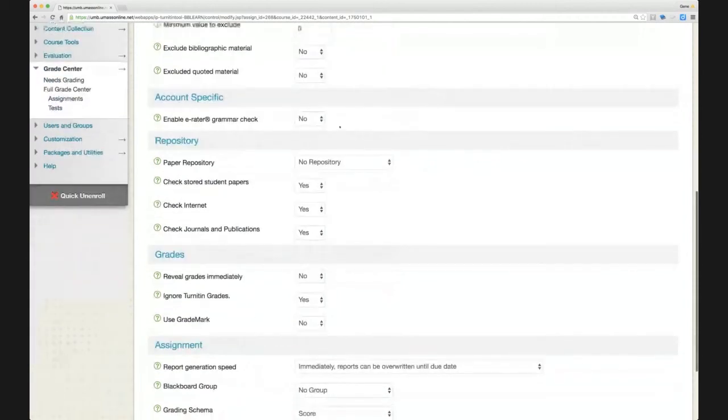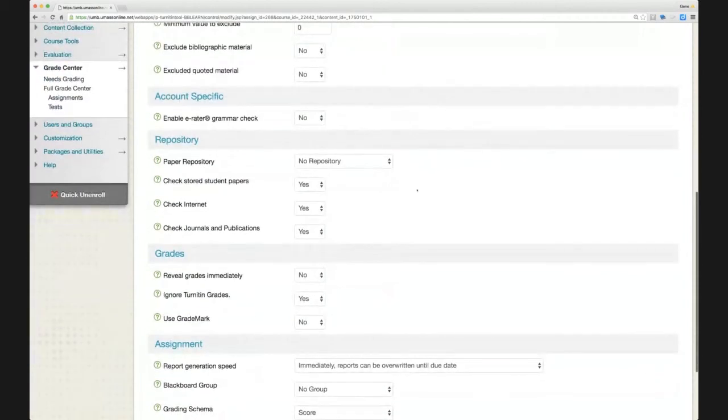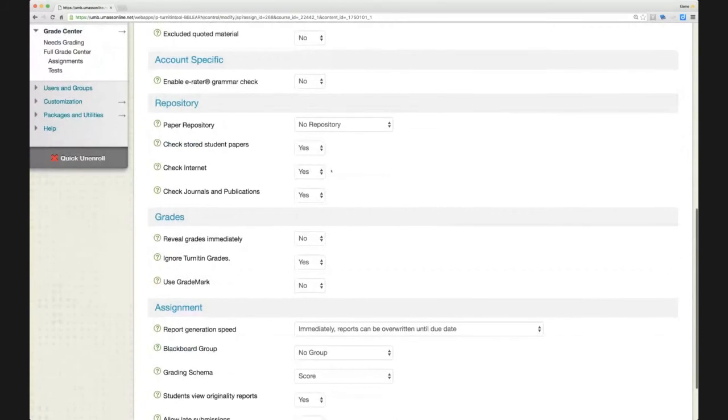The next section is kind of important because if a student is submitting this, what you want to do is say, don't put the student paper in a repository because they're just testing to find out if there are any issues with their paper. And at that point, you don't want their paper to end up in the repository for other people to compare it against. So you'd say no repository, okay? You do want to check against student papers, you do want to check against the internet, and you do want to check against journals and publications.